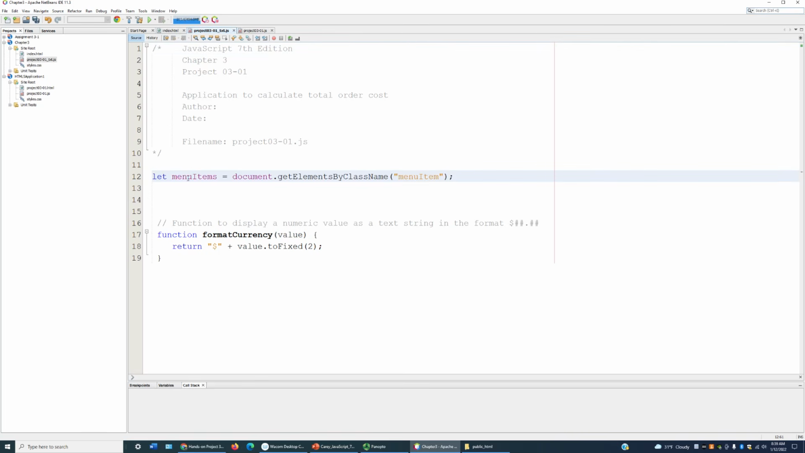So that is let menuItems, or you could just say var. You could just say var, it doesn't matter. Var menuItems, let menuItems, whatever. But this right here, getElementsByClassName, that is going to allow us to access all those menu items with this particular variable.